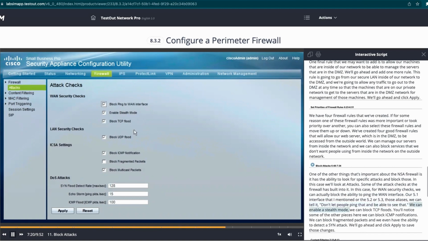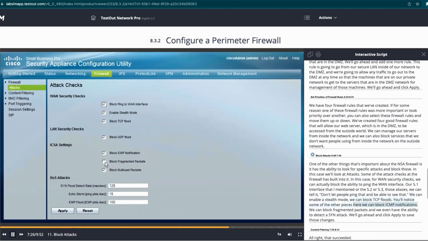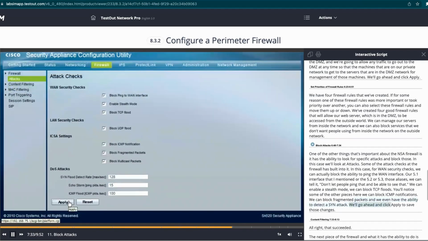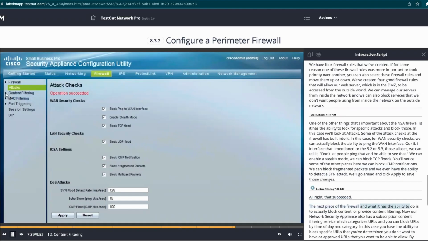We can enable a stealth mode. We can block TCP floods. You'll notice some of the other pieces here. We can block ICMP notifications. We can block fragmented packets. And we even have the ability to detect a SYN attack. We'll go ahead and click apply to save those changes. All right, that succeeded.